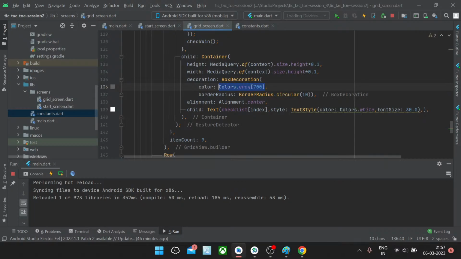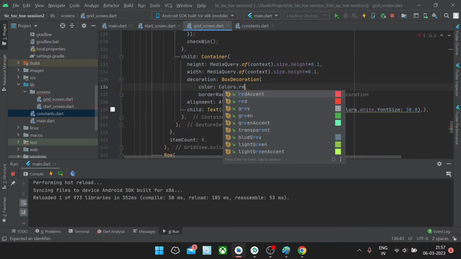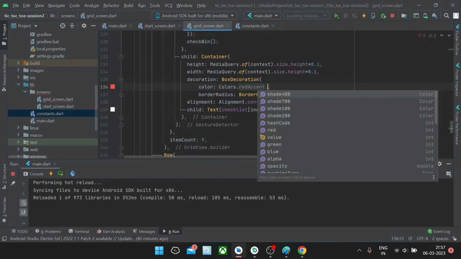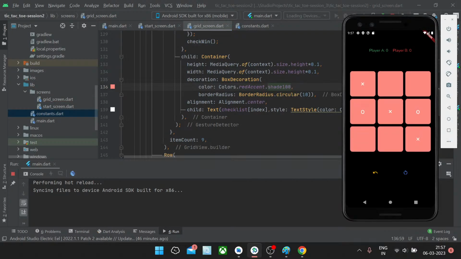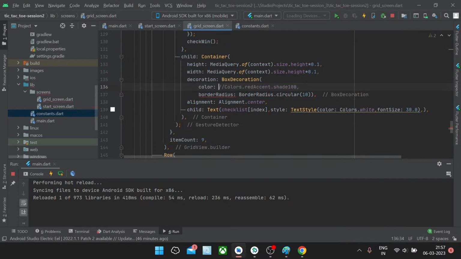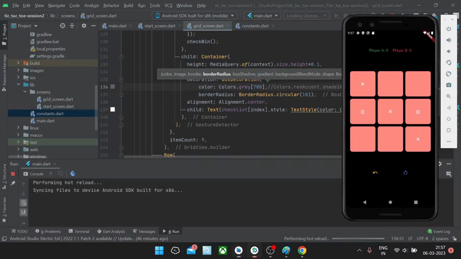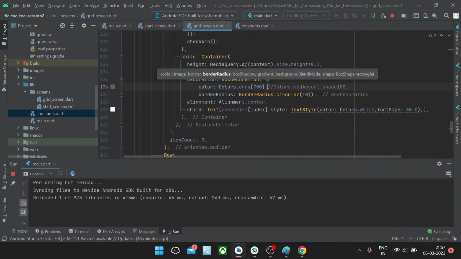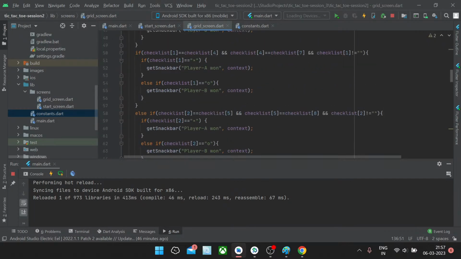So I'm just going to cut it for now. Let's say if I give it colors dot red and red accent shade, let's give it a shade of 100. That looks good enough. That's not too bright and not too vibrant also, so that's great. Okay, I'm just going to comment it and replace the original color. Okay, we're back with the original grid. Let me just grab this color. Now I'm going to create a color variable.